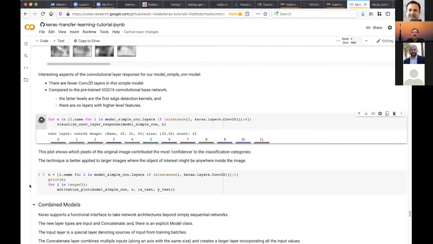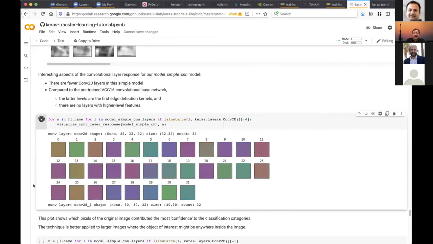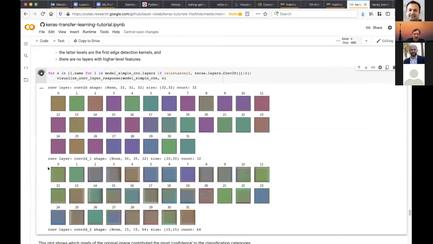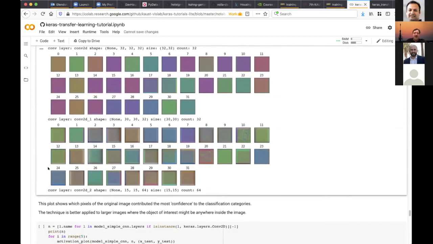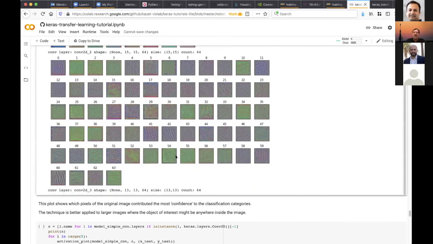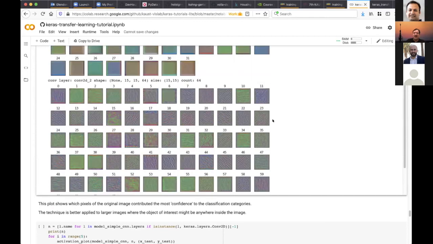Let's look at what sort of features these convolutional kernels like. The interesting thing is that early on, this looks different from the previous network. We started almost immediately with edges, edge patterns. Here we don't get to these edge patterns until the second set of layers. And then our network doesn't have the texture patterns that the previous network has.